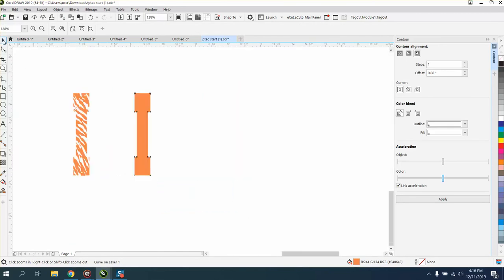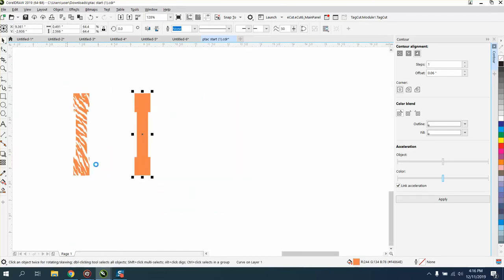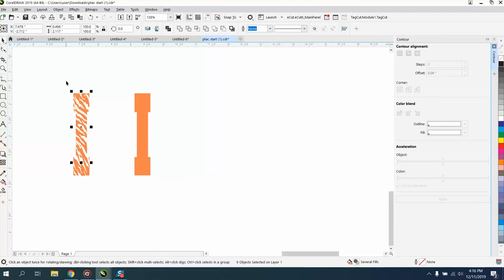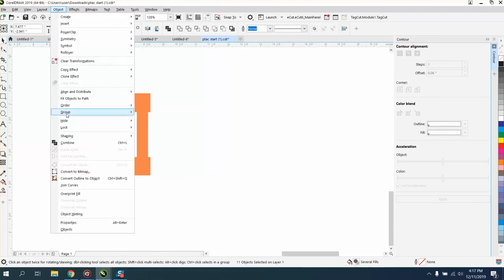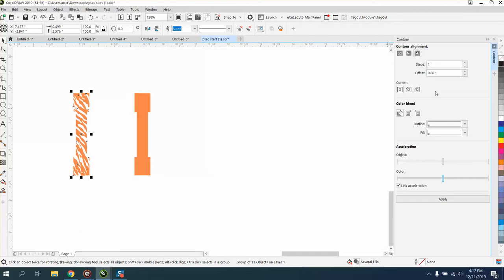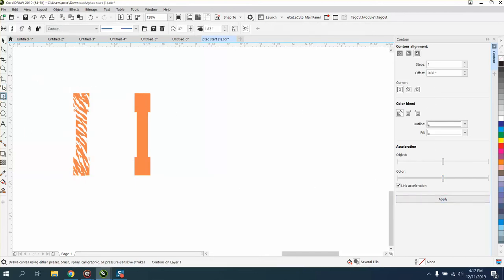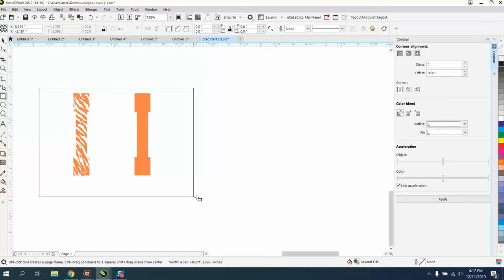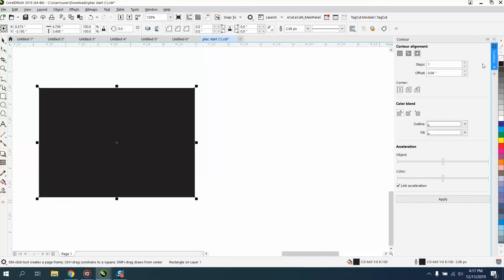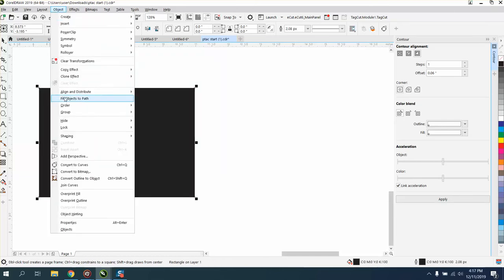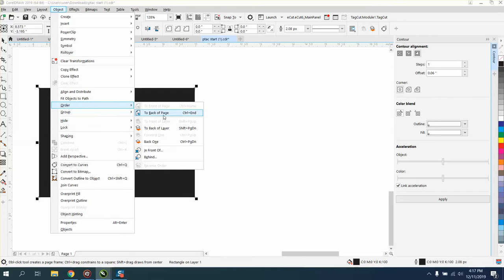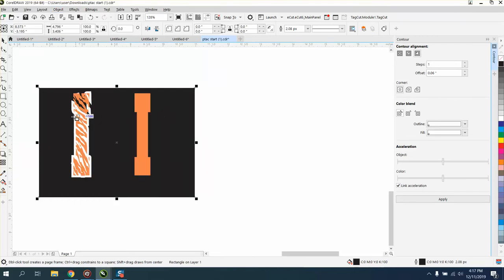Now what we can do, because if we contour this guy, we have to group it together, and we contour it 0.06, we'll have to get our black background back. He's going to put it on a black t-shirt, so I'm just going to go Object, Order, put back a page. And you can see what's happening.